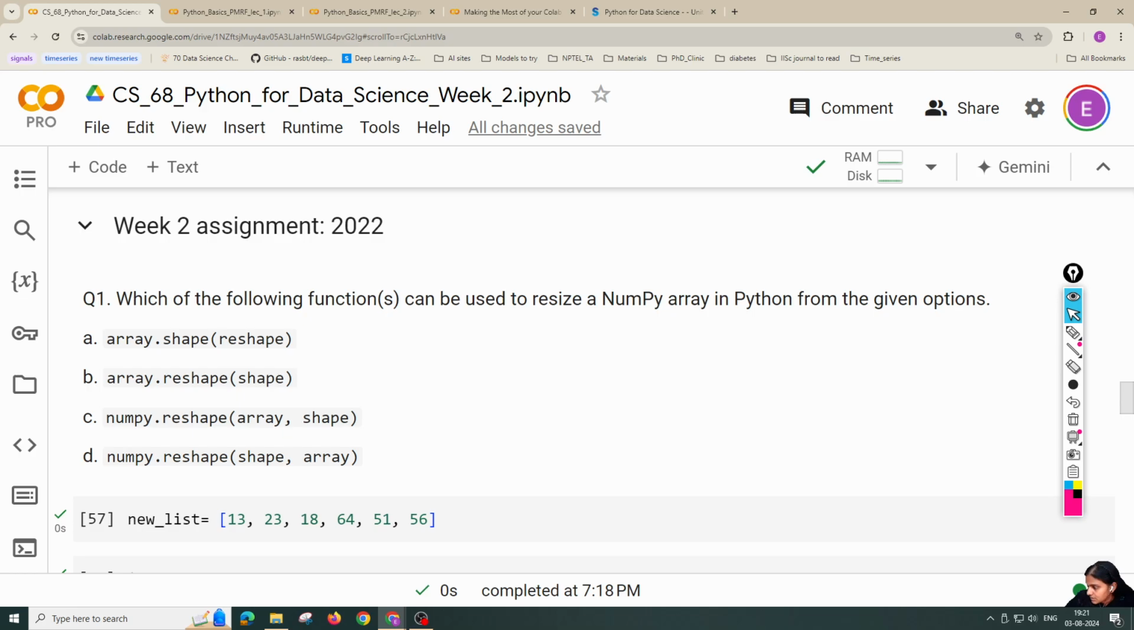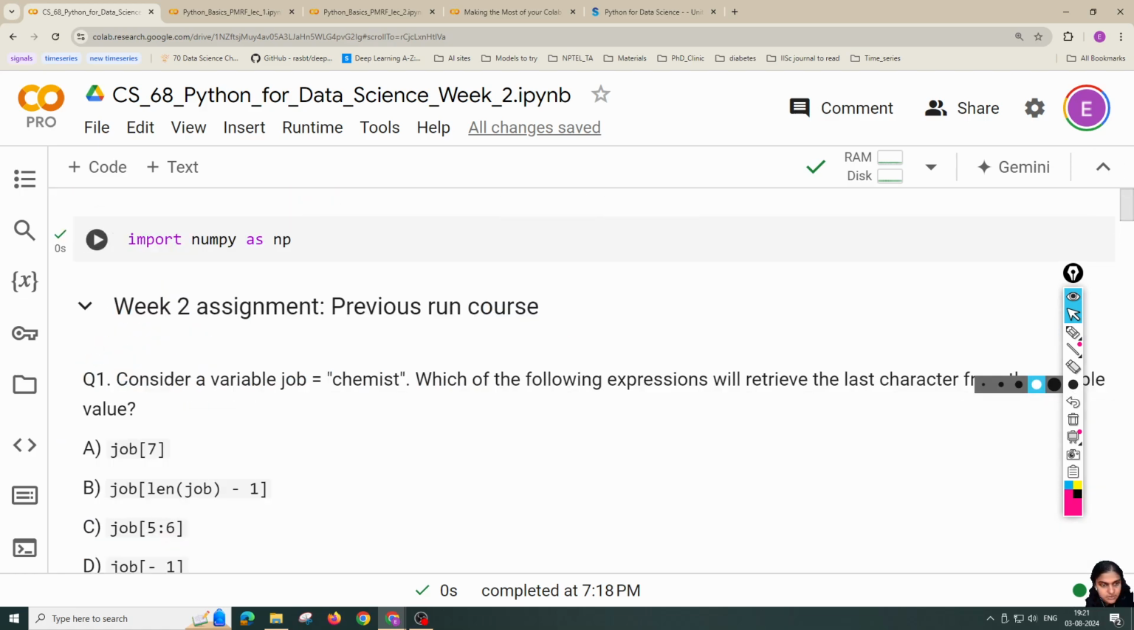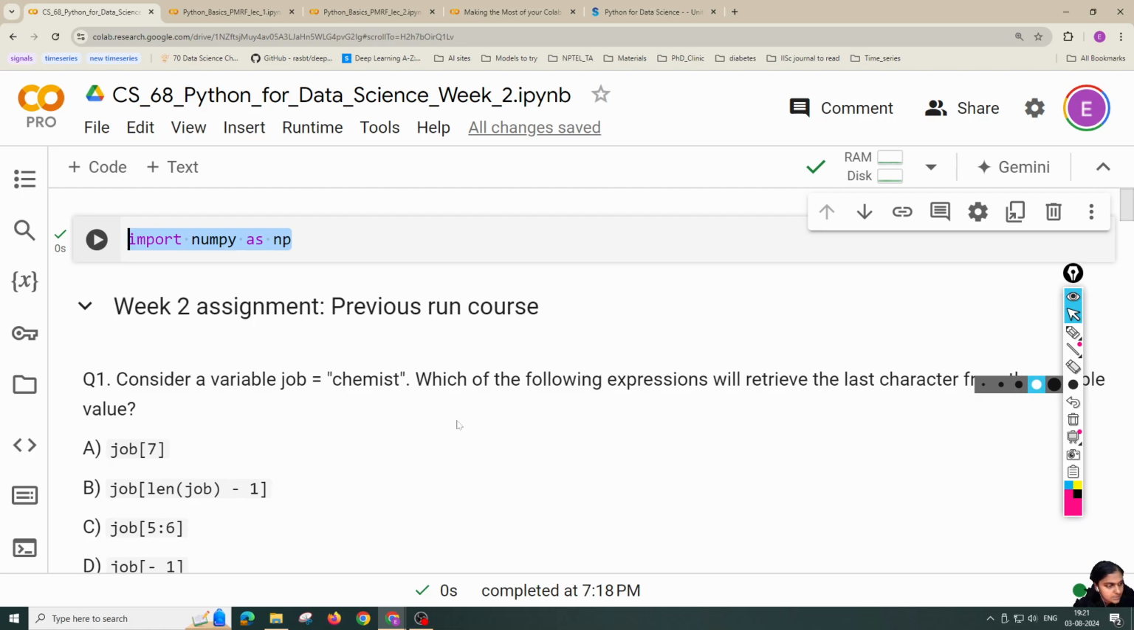So I think the last section in your present course, week 2 assignment, was numpy. For installing numpy at the start of the session, you can use import numpy as np. If you give just numpy, you have to call numpy every time, so that's why we are giving it an alias as np.